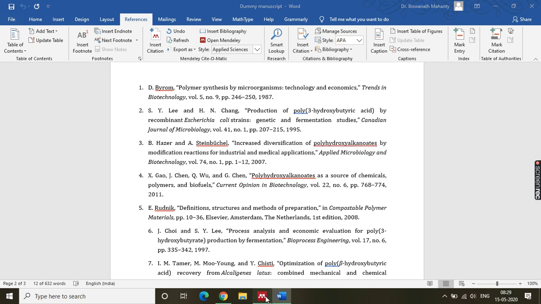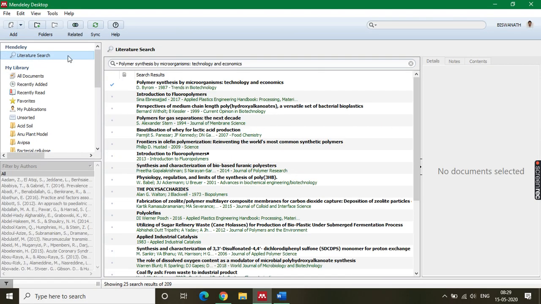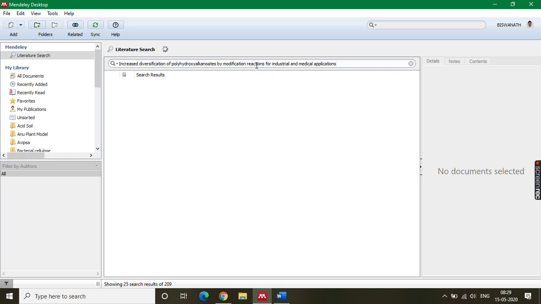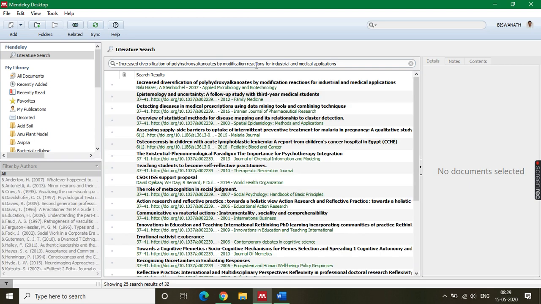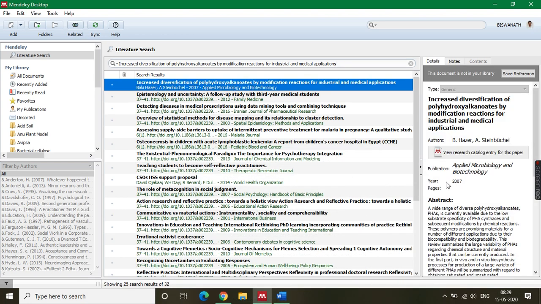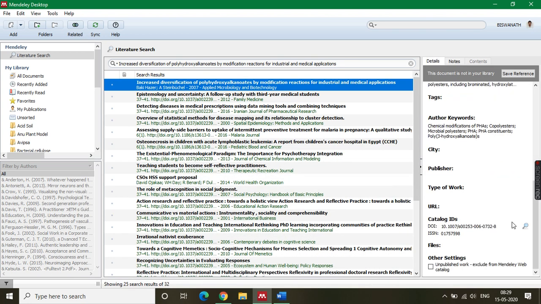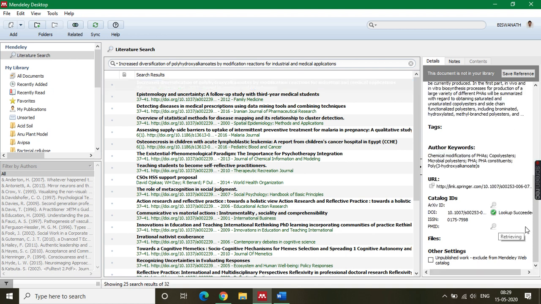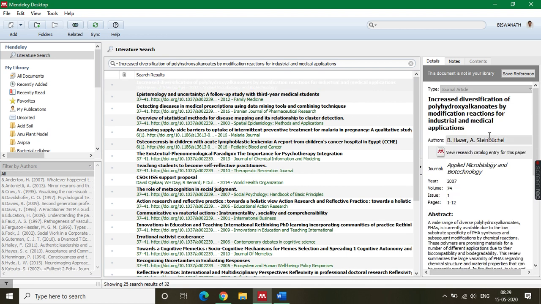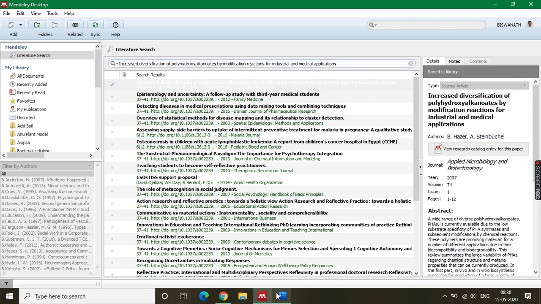We can do it again. For example, I will go for literature search, because literature search is more easy. It is directly adding into my local app, so syncing is not required. So searching, probably 2007, is it matching with the paper? Yes, 2007, probably this. If you are not sure, check if it has taken the DOI. Okay, so yeah, it is correct. So I can save the reference directly. So three papers I have added.